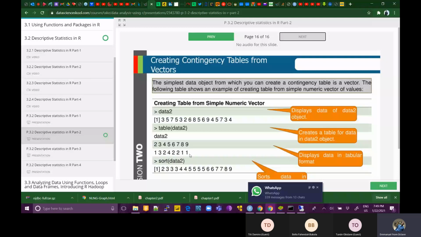Then you have the sort function just to sort your data in ascending order. So that's what sort does for you.